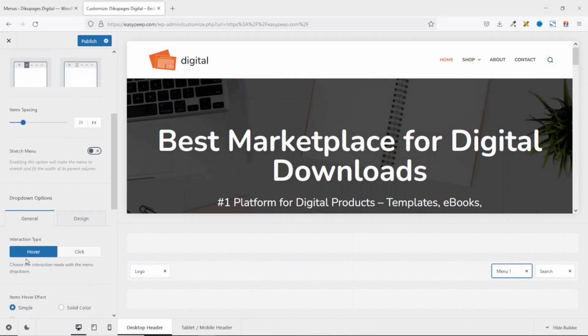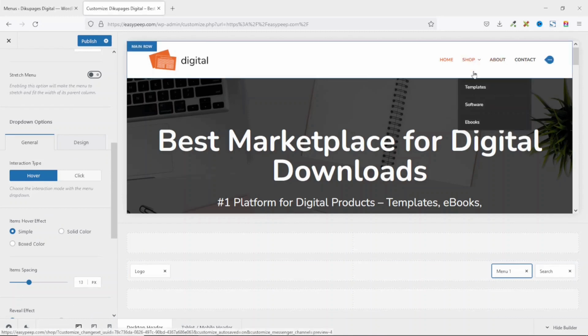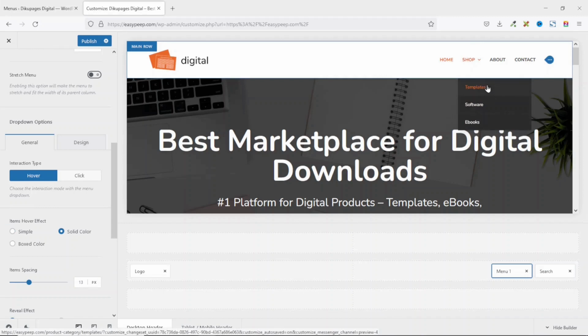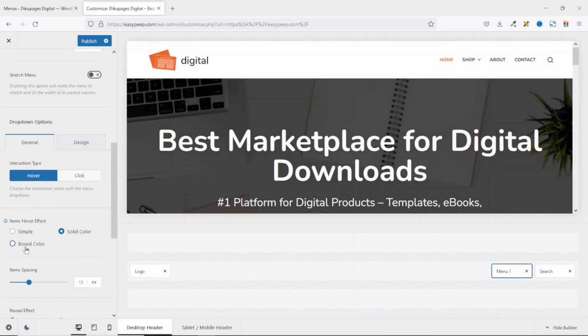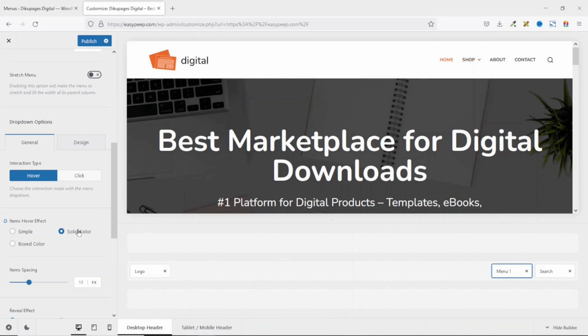So going down, item hover effect. At the moment, it is set to simple. That's what we see here. Upon hover, you don't see any color at the background. You only see the hover color on the text. Choosing solid, you see a different color. Perfect. You can also choose boxed. You see that. Let's choose solid for now.